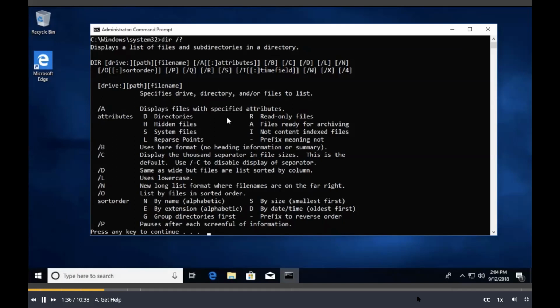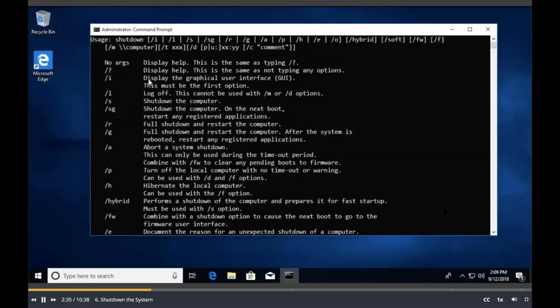Now, another command that's very useful is the shutdown command. Let's take a look at the help screen for shutdown. As its name implies, shutdown is used to shut down the system. The syntax is to enter shutdown followed by an option specifying what type of shutdown you want to complete. For example, the /i option here displays the graphical user interface for the shutdown command. Let's go ahead and try that out.